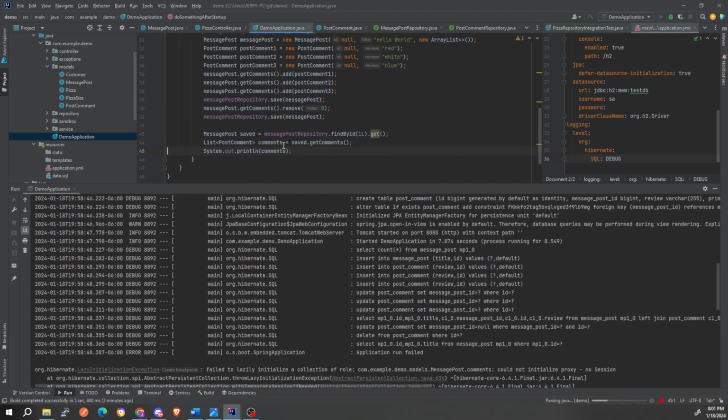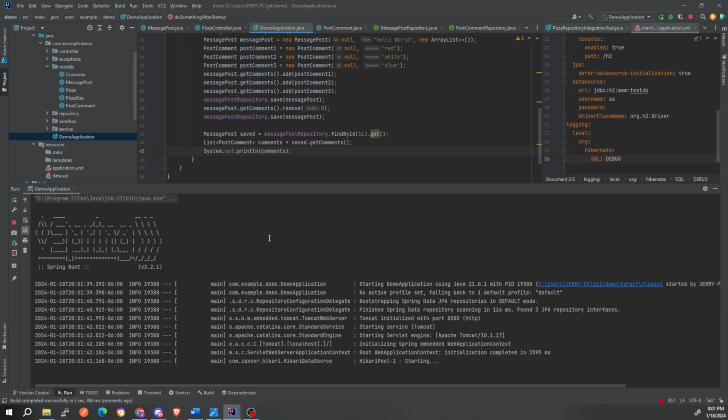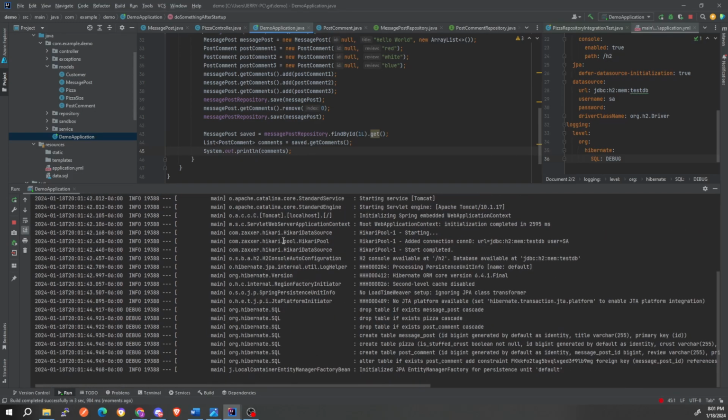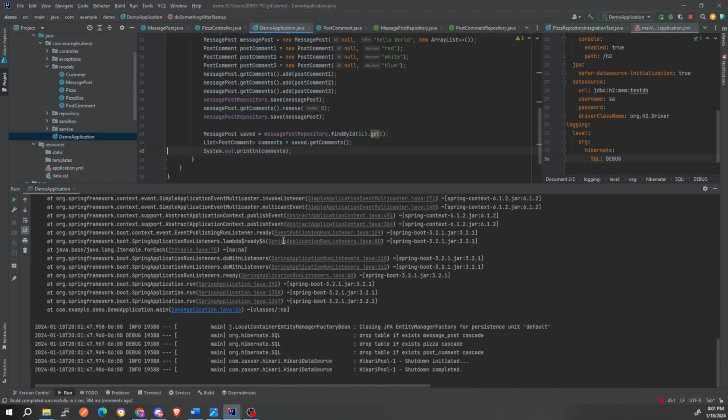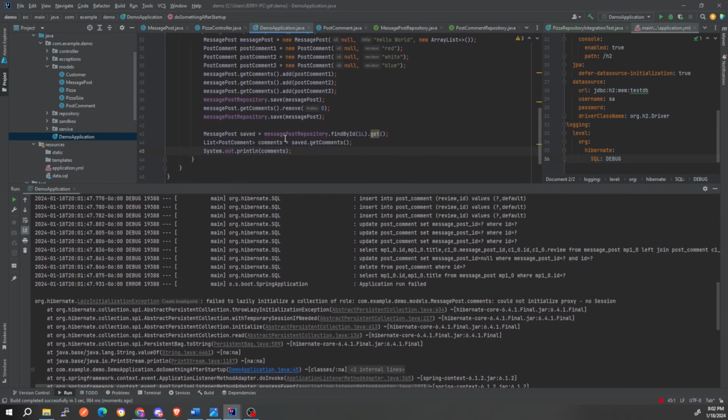And that's because the comments are not loaded into saved yet. I might be wrong though. We'll see. Like I said, I haven't figured out this problem yet. Yep, there it is. It messed up. So it says failed to lazily initialize a collection of role message post. Cannot initialize proxy, no session. Yep. So what's happening here is the message post repository loaded up a message post, but the message post does not have all of its comments in it. Okay. They are lazily loaded.